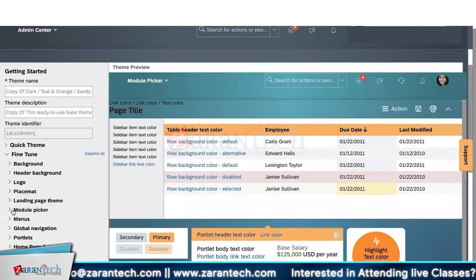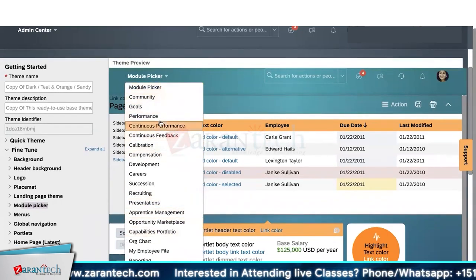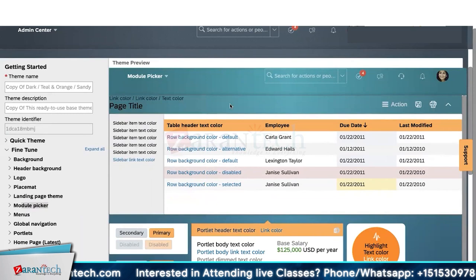And then you have the module picker. The module picker is this one, the home drop down we keep saying, right? This is where you can click on the module that you want. So here also you can expect some changes.